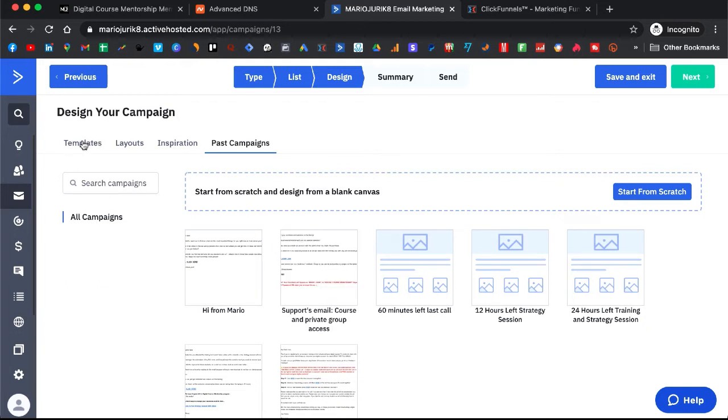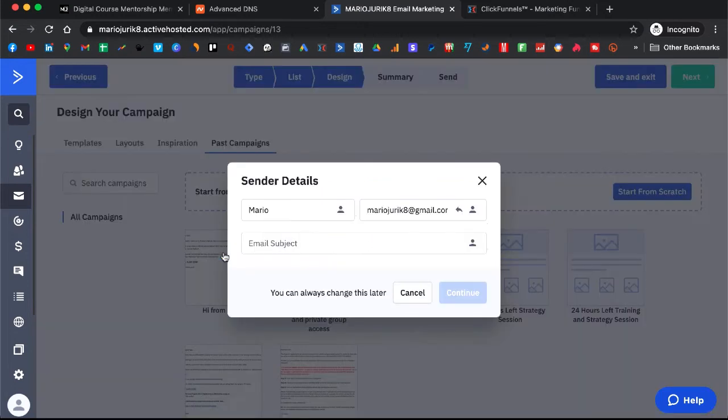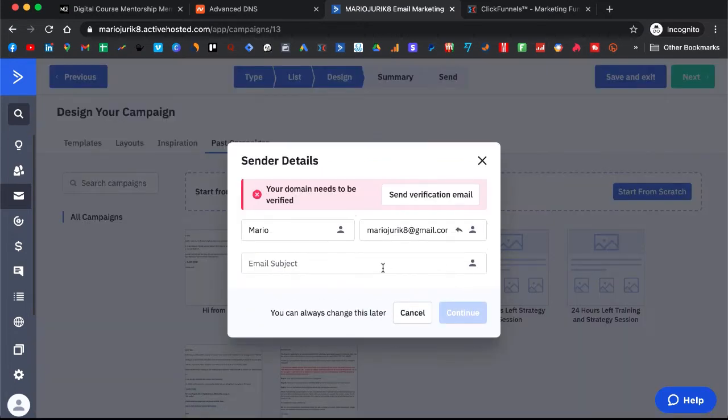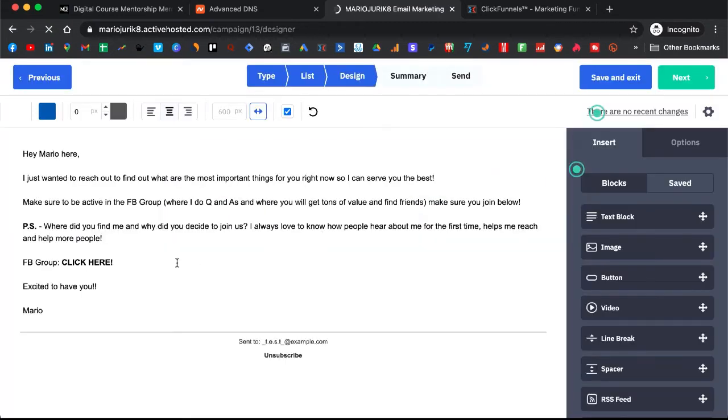So if you want to use a simple campaign, then you can go to past campaigns and you will actually have the templates from our automations that we have just built, right? So you can choose this one. And make sure that your domain is verified, right? So you want to send that verification email if something like that shows up.